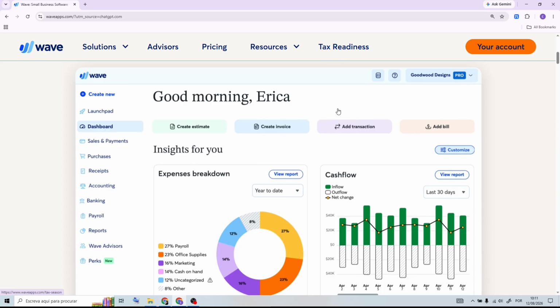After that, click Add a Sales Tax to create a new tax rate. Enter the name of the tax, such as State Sales Tax, and enter the percentage rate that you need to charge. If Wave asks for additional information, select the appropriate tax authority or jurisdiction and enter the required details.